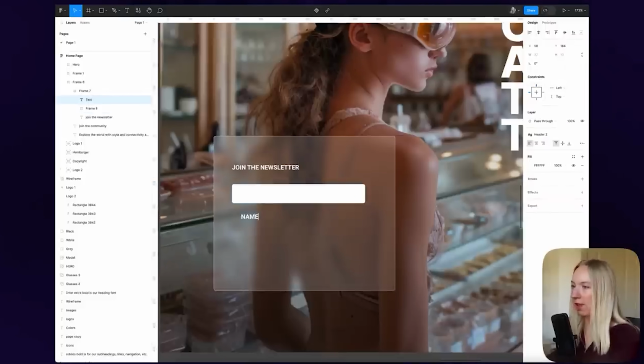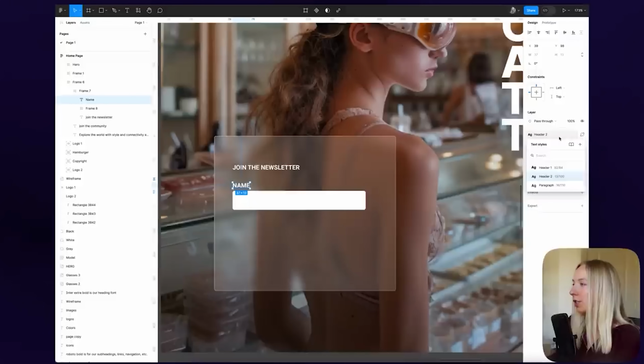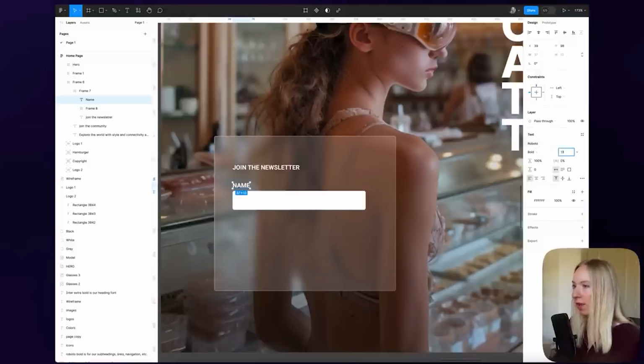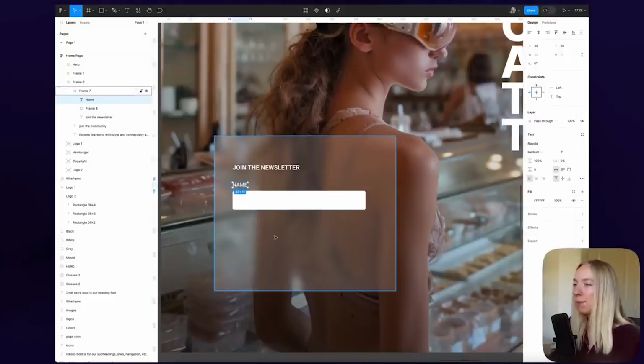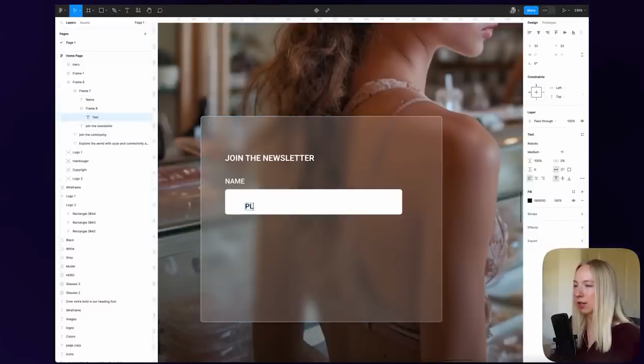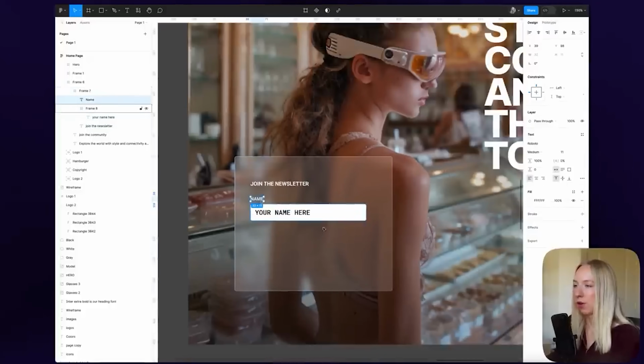Then we need a label. So to label these, instead of 13, I'm gonna detach that and make it 11 so that it's a little smaller and maybe even just medium. It's always good to put placeholder text. So we'll say your name here and we can put that in our paragraph font. Okay, so that is how you create a field.